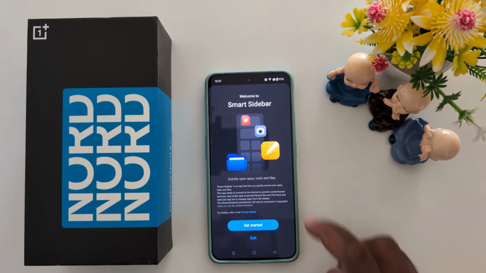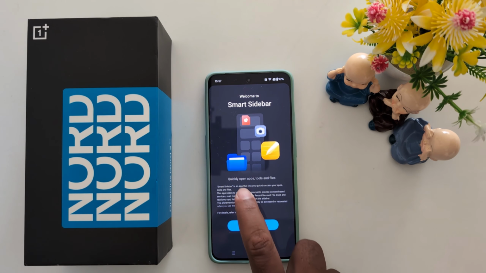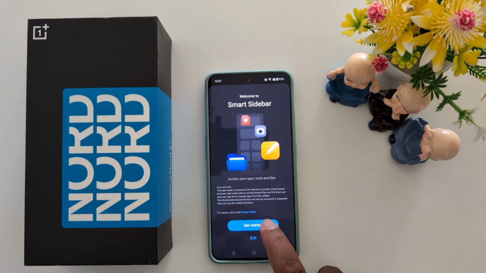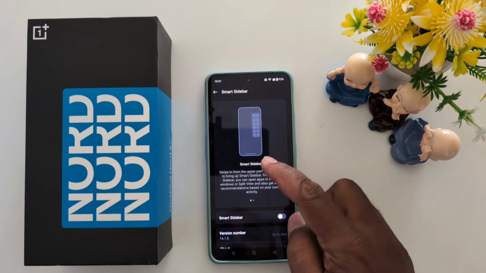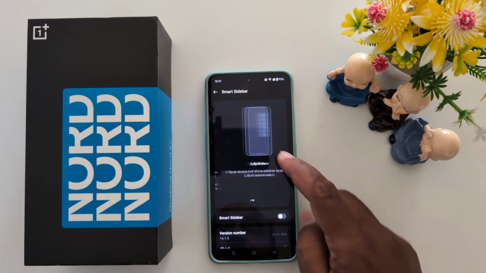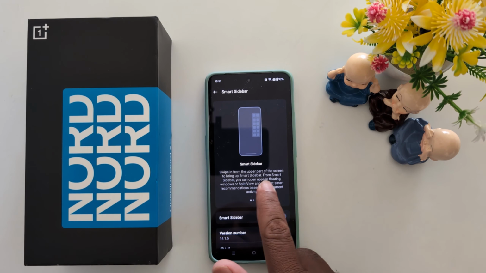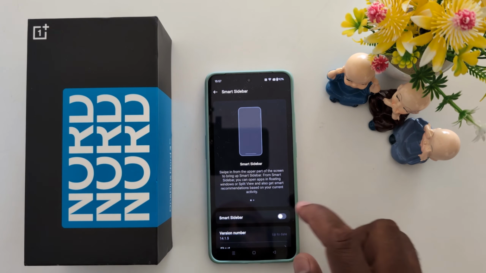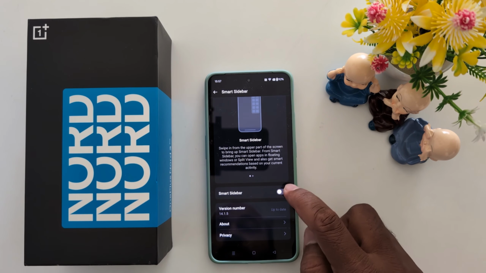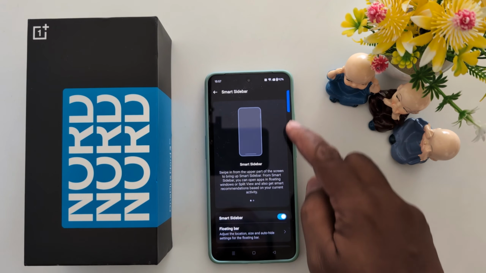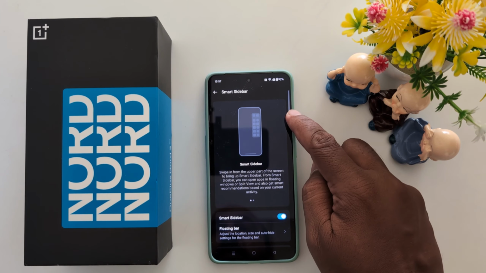Tap on it. Now you can see the starting. Welcome to Smart Sidebar. Quickly open apps, tools, files. Tap on Get Started. Now you can access the Smart Sidebar to swipe in from the upper part of the screen to bring up Smart Sidebar. Now when you toggle on it, now you can see Smart Sidebar option here at the top.